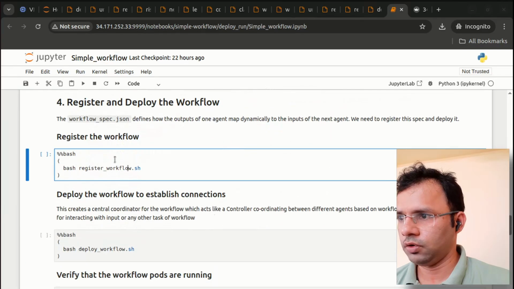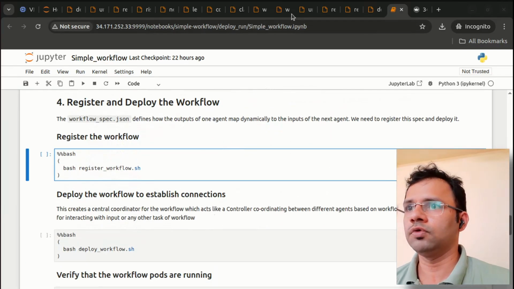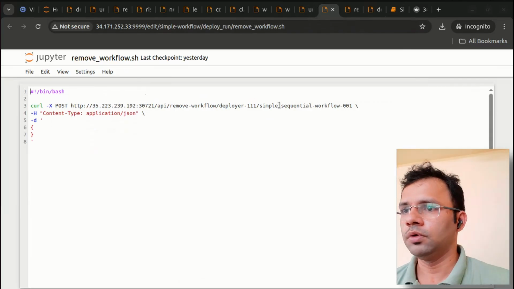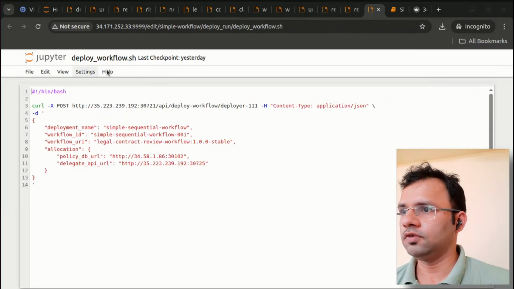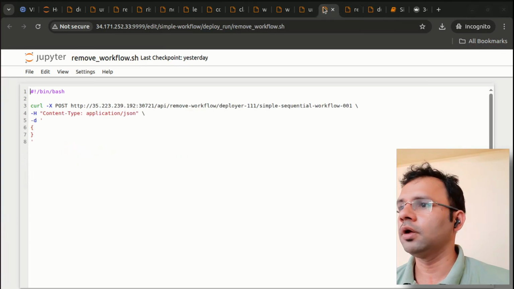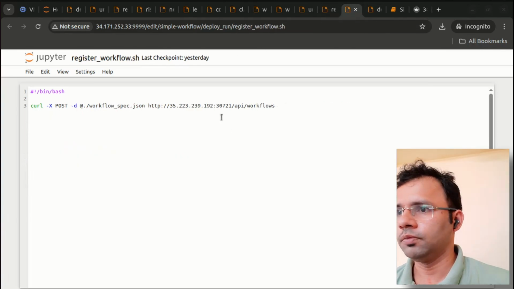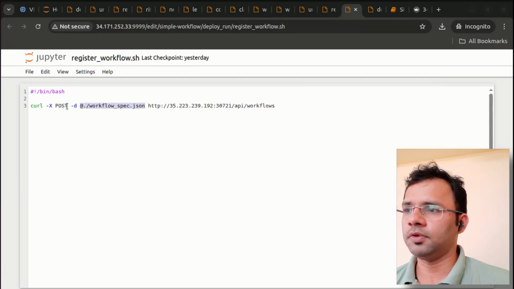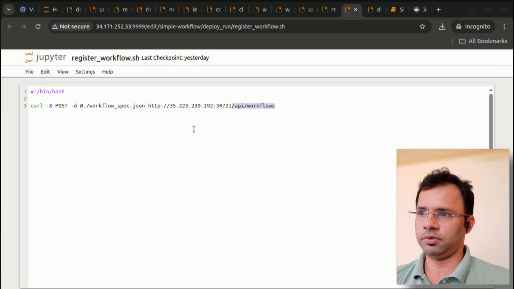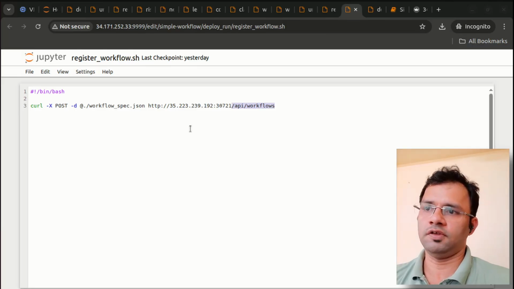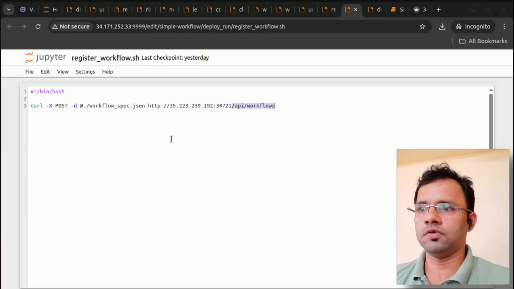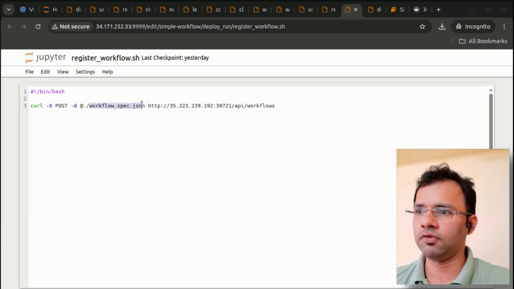So now we have deployed the agent. Now I'm going to register the workflow. This is the deploy register workflow. The command is /API workflows. I need to do a post operation and give the content of the spec file. The content of the spec file will be registered into the DBs after checking whether the structure is fine or not. If any keys are missing, it might throw you an error. Right now my spec file is a complete spec file, so it will not throw an error.